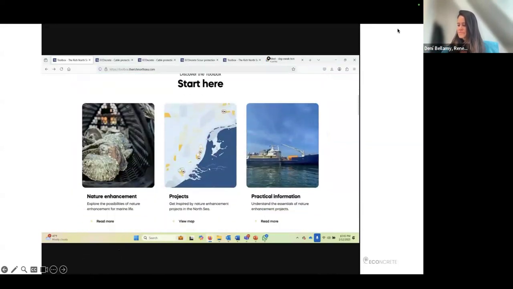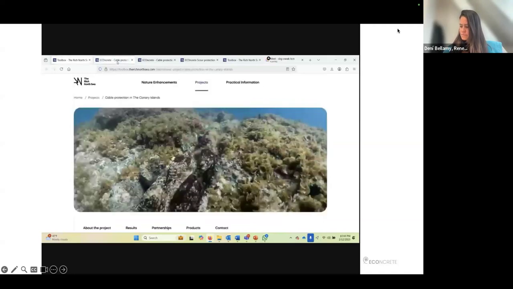We selected 3 projects for inclusion in the Toolbox, which we will be covering as part of today's webinar. These projects illustrate our approach at eConcrete to provide the offshore wind and grid industry with nature-inclusive alternatives to traditional methods of cable and scour protection. The first project we included in the Toolbox showcases our collaboration with Red Electrica, where eConcrete technology was selected for the design of a nature-inclusive cable protection solution.